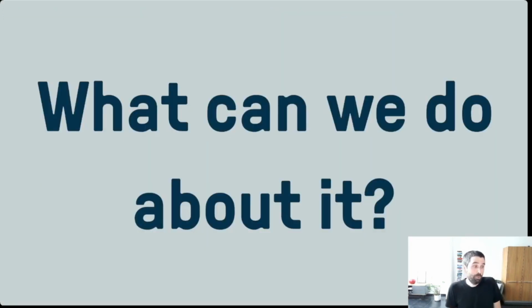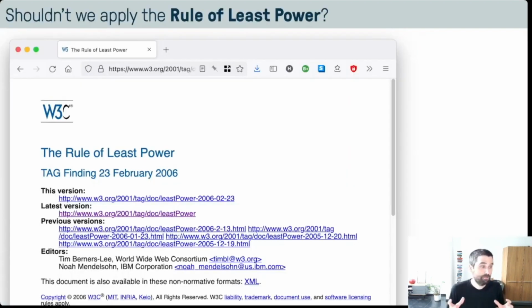So what can we do about it? I think you saw me speaking a lot about the complexity. So I think that the main thing that we can do is remove complexity from the data sets that we're creating, or try to have as little complexity as possible. And this is very much in line with the rule of least power. It's a document that was written by the W3C 15 years ago, and one of the editors was Tim Berners-Lee. And basically it says that for information to be used and exchanged on the web, the least powerful language should be used.